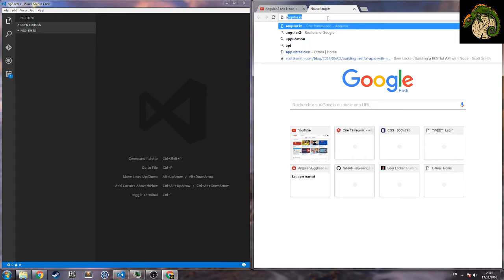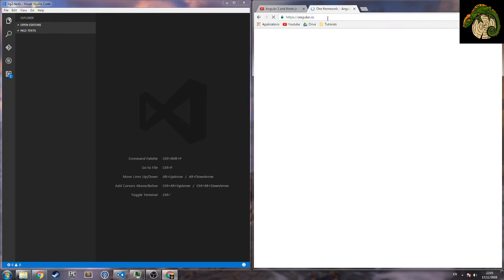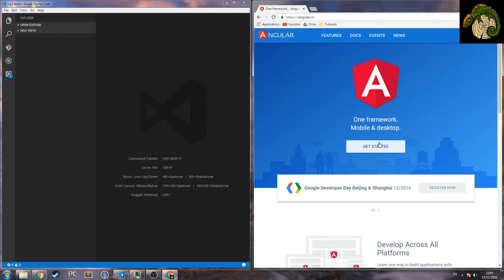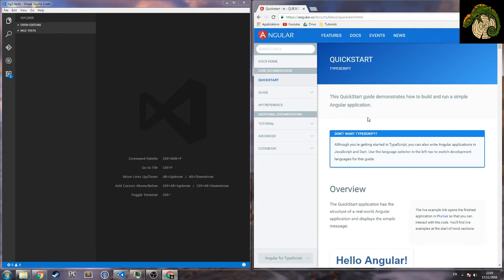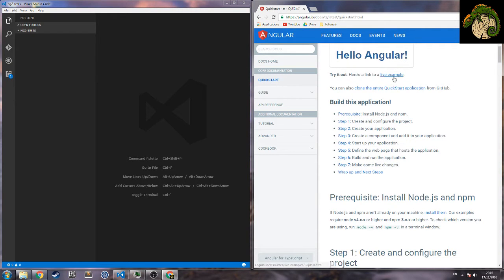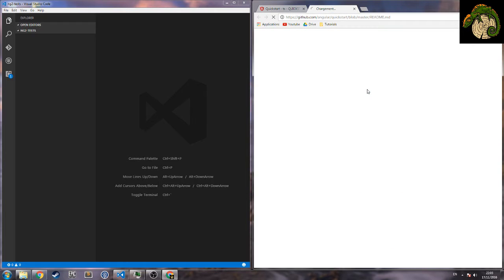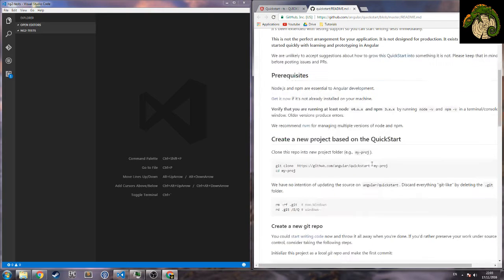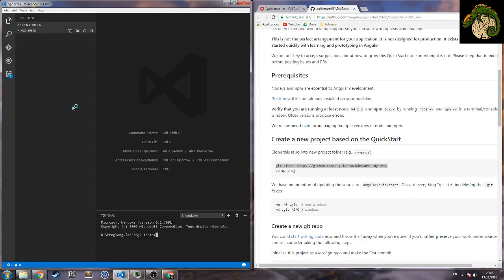So first I'll go to Angular.io, in the get started, and I will take the repository from GitHub. So here I go, and I just need to do the git clone of this thing.